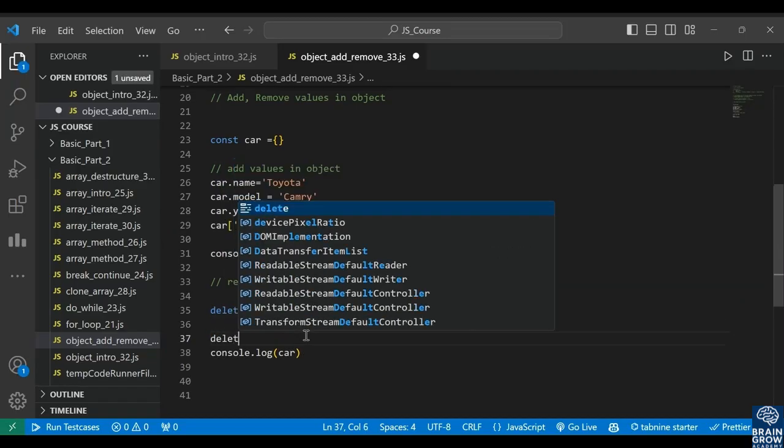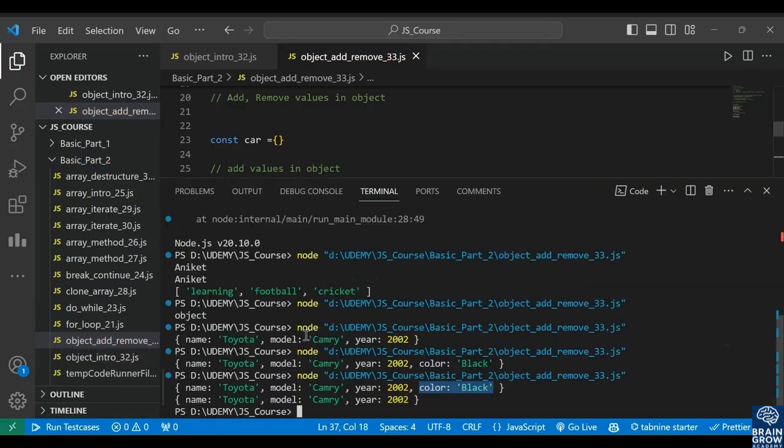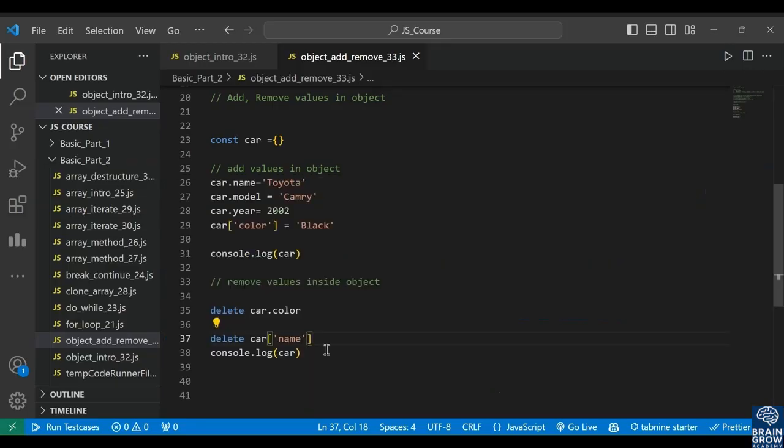And also you can delete car and then name. So you can also see the name Toyota key value pair is also removed from this object. So here is the object before removing key value pairs, and after removing two values, here is the object. So in next video we will see how to access values through iteration, for of and for in loop.